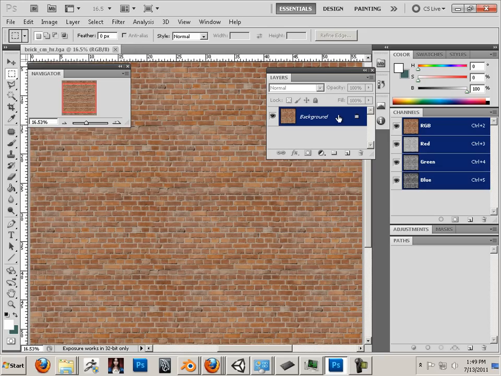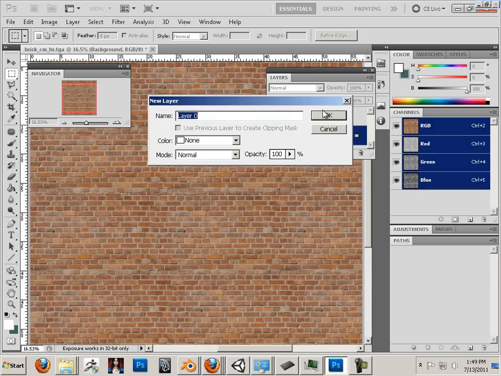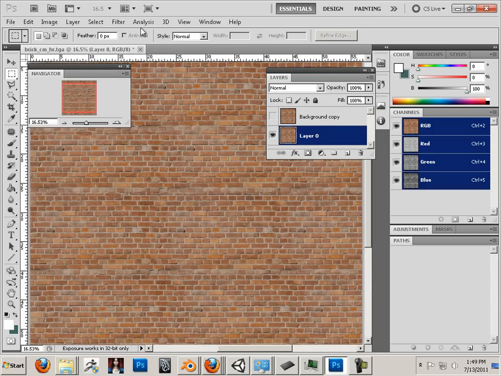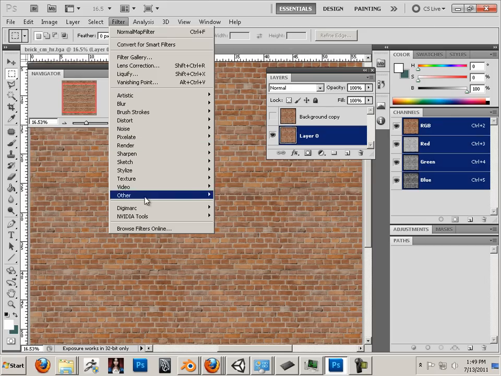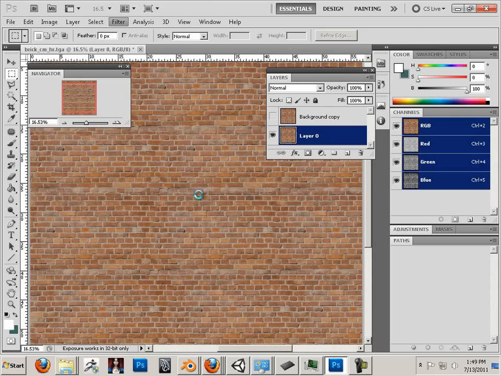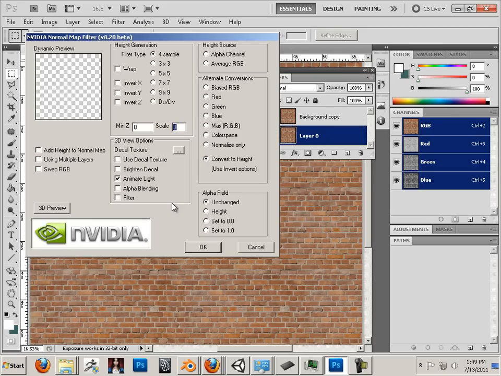First thing I need to do is duplicate this layer. Double click the background. Let's make a normal map right off the bat, using multiple layers. Average RGB. Scale 3.